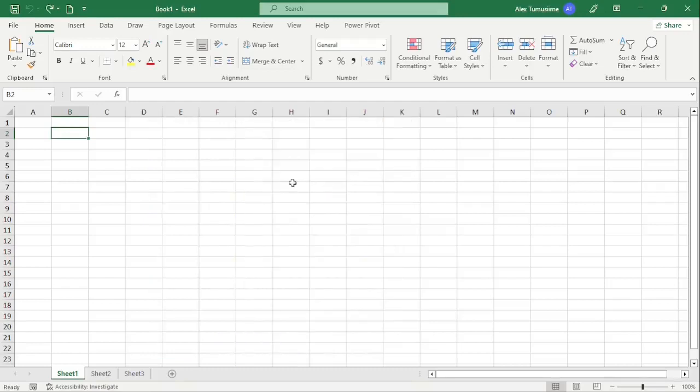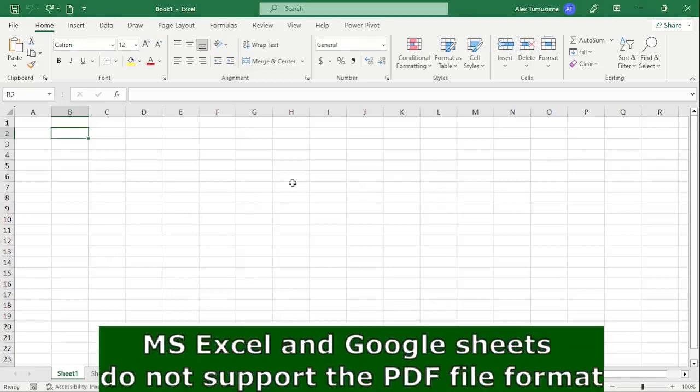So if you work with Excel spreadsheets, then it is very important to learn how to copy data from a PDF file to Excel. And if you copy and paste directly to Excel, it won't format as you would expect it, simply because Microsoft Excel and Google Sheets do not support the PDF file format.